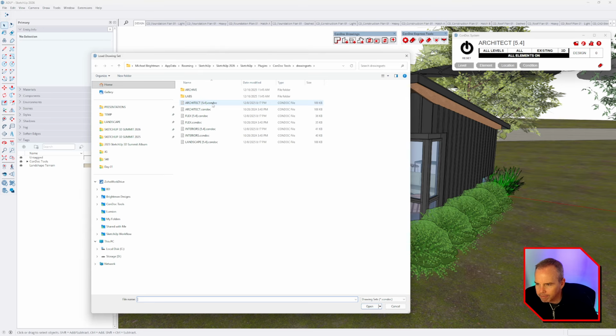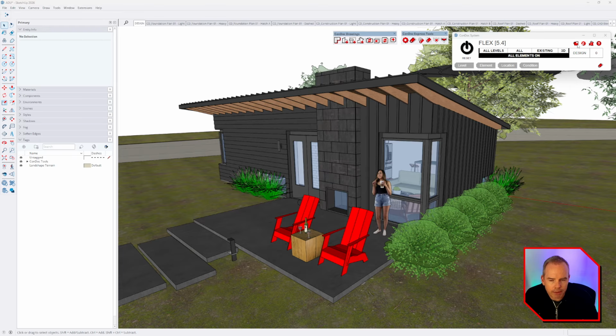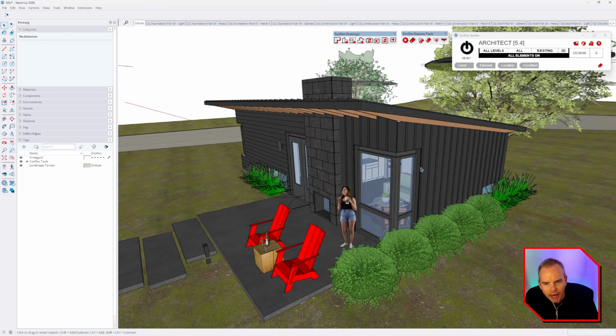So I would go with this Architect 5.4. That's going to be kind of my standard drawing set. Flex is going to be more flexible and work with any model and any tags, and then interiors, landscape, and all that. So I'm going to load the Architect 5.4 drawing set. And let's just go down the list here. Once that drawing set is loaded, you see which one is the active drawing set.